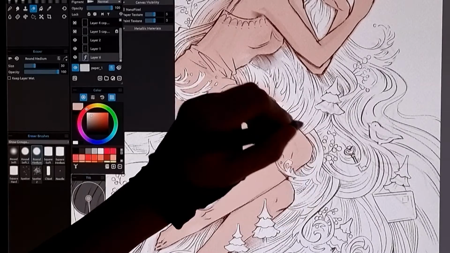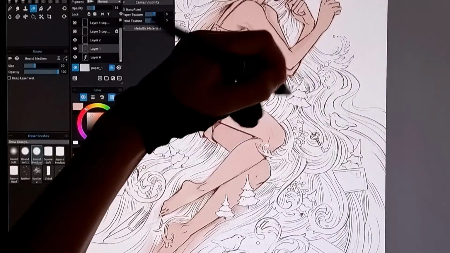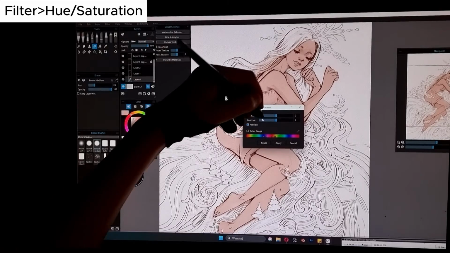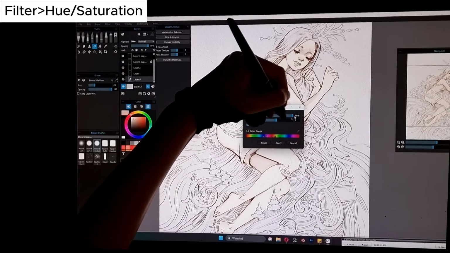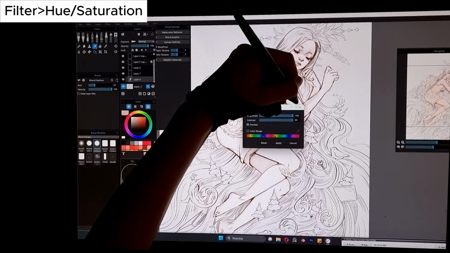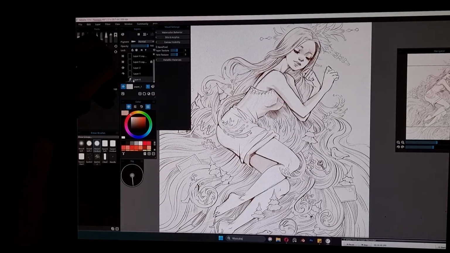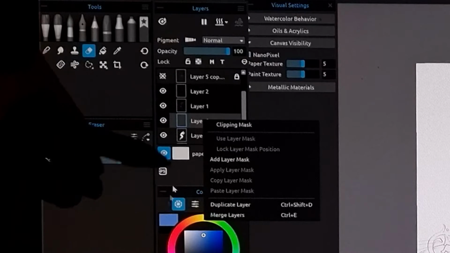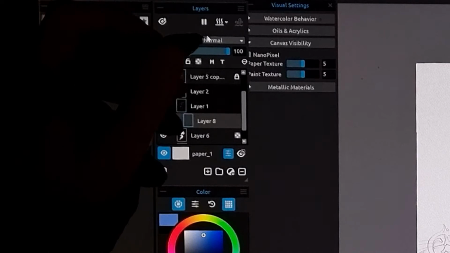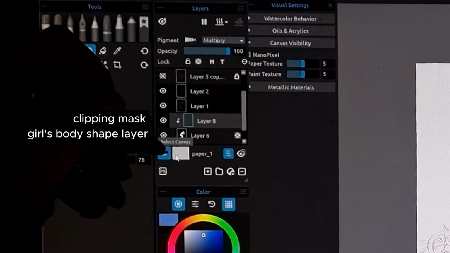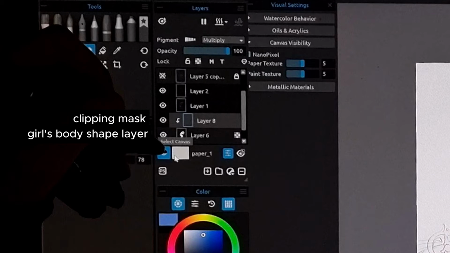The color I'm filling the character with is not important. I'm changing it to white using the hue saturation filter. I just wanted to see the painted area, and then I'm changing this layer to multiply mode. This will be my shape layer, and I'm adding a clipping mask layer above. In this way I can paint only the character without changing the shape layer.